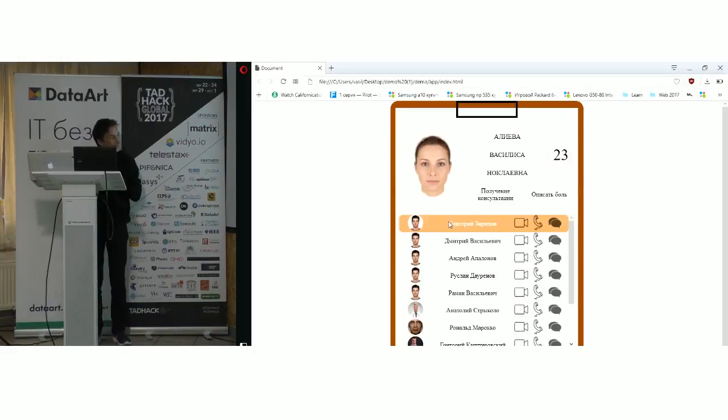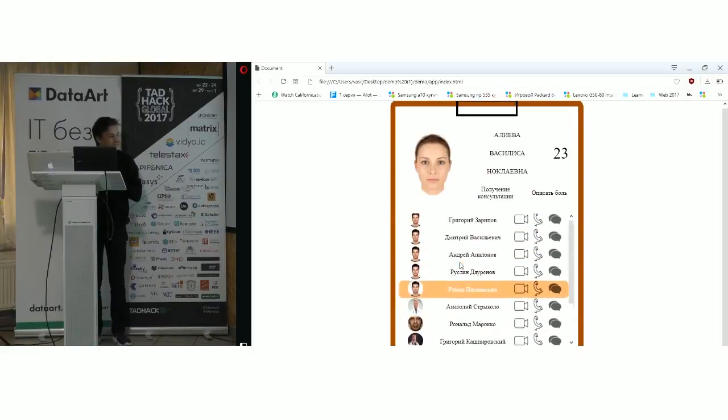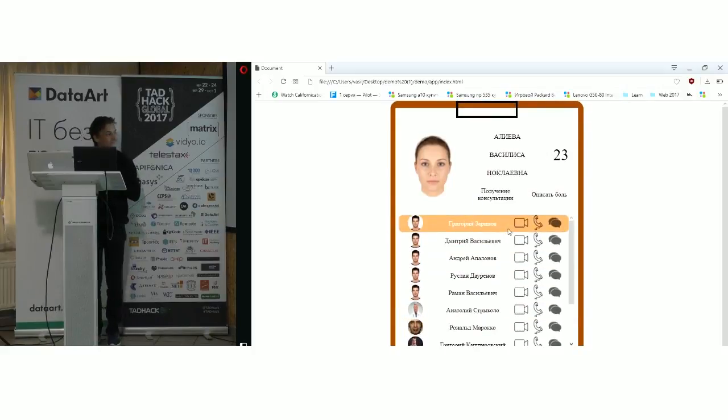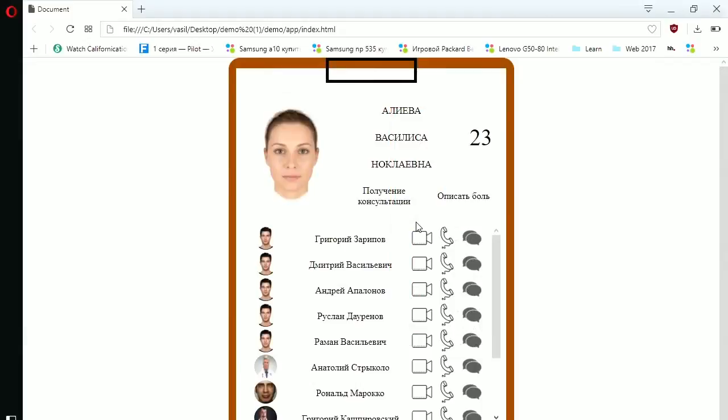You can show the doctor list. You see picture, name, and can make video call, video calling, and chat, and simple call from internet. Don't pay money for speaking. So okay. Let's try and put on video call.